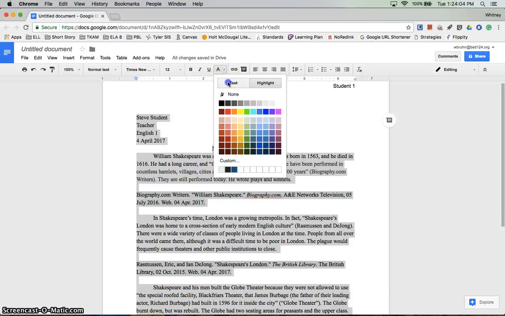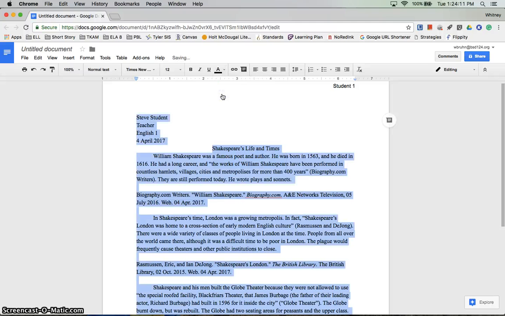You'll see at the top you have options for text and for highlight, so we'll start with text. Go ahead and select the far left option, which is the black. Now everything is in black even if you copied from a website that had something in gray or in blue or in a different color.